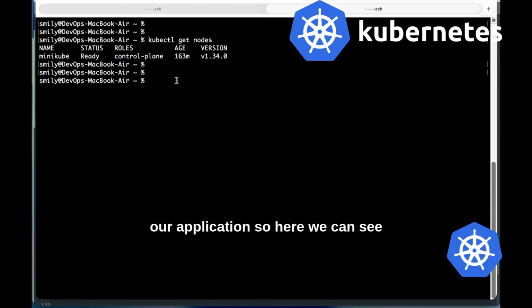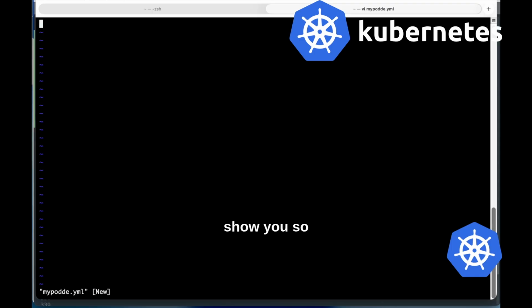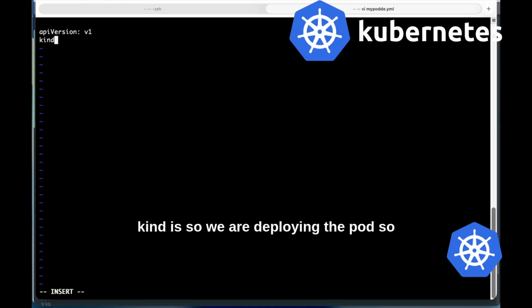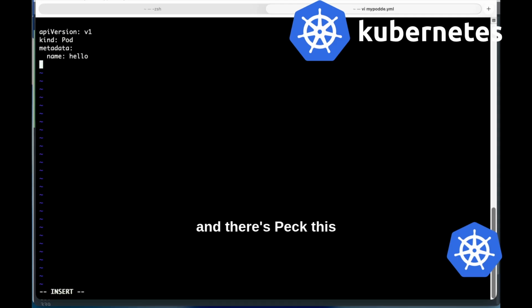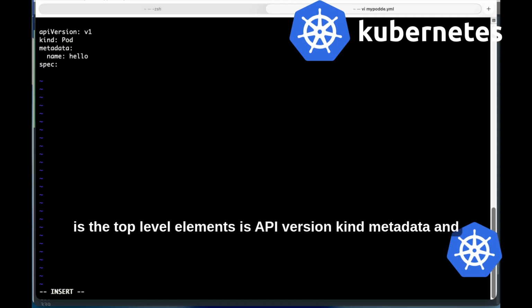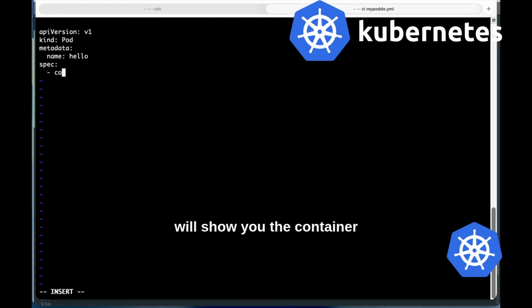Now let's deploy our application. Here I will write my pod deploy .yml file. I will show you. Here I have the API version, where we specify the Kubernetes API version, and the kind is Pod, since we are deploying a pod, and we need to provide metadata. Under metadata we need to provide the name, the name of the pod, hello. These are the top level elements: API version, kind, metadata and spec. Under spec we need to provide the containers.